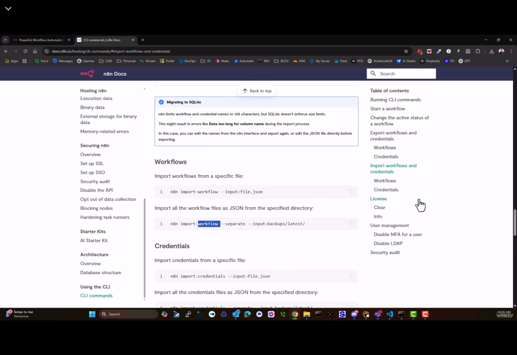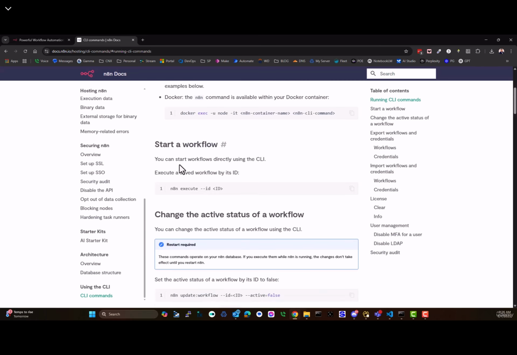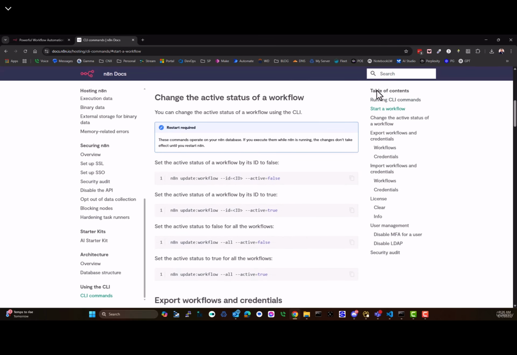So anyway, nice quick work of that, and pretty straightforward. Hopefully you'll be able to do everything that you want to do in the command line. And so here's additional command lines you can actually start and stop workflows if you're interested. Anyway, go through the various command line interfaces. It can help you with additional automations and or server migrations.